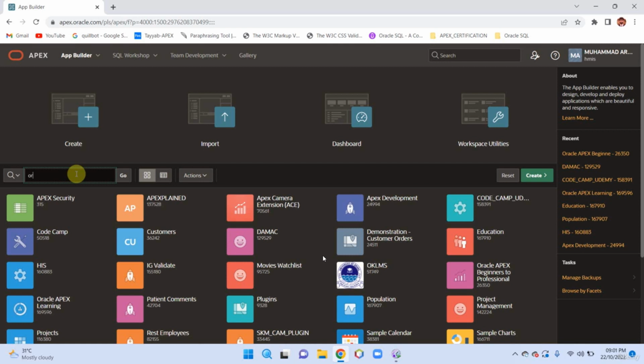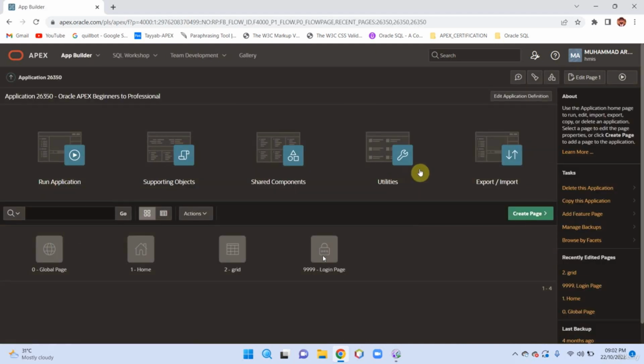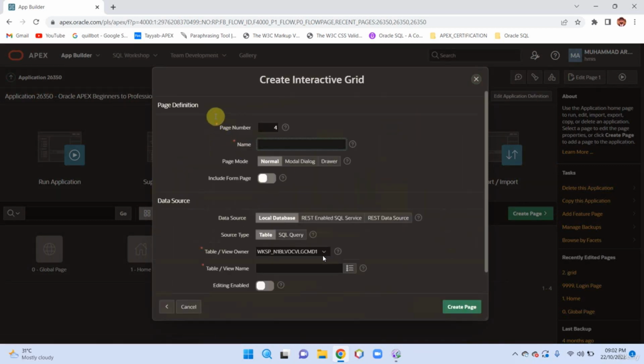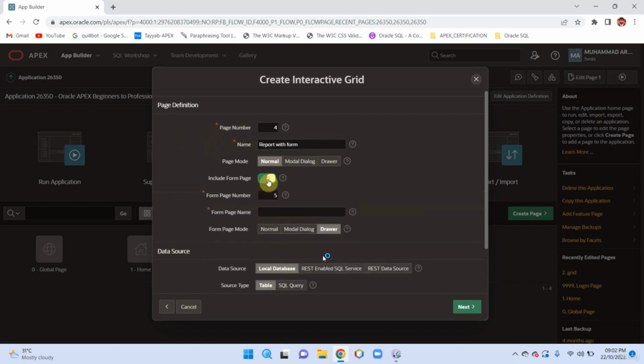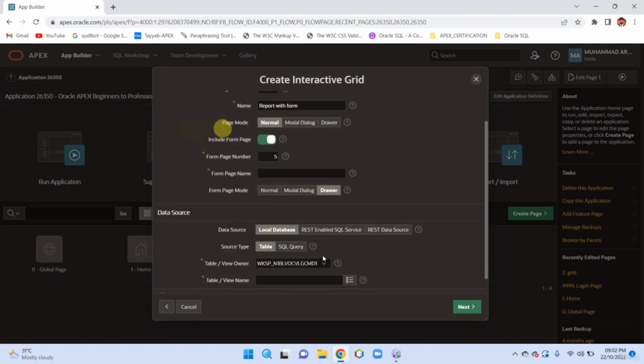So here I have the Oracle Apex beginners to professional application, and click on create page, interactive grid, and then you need to provide the name of the report with form, and the mode of the page is normal page, include the form. So if you want to include a form with your report, then you need to switch on this option. Then you need to provide the form page name.